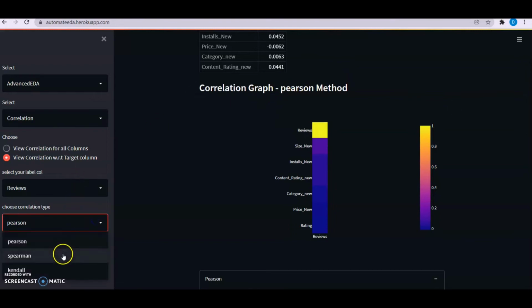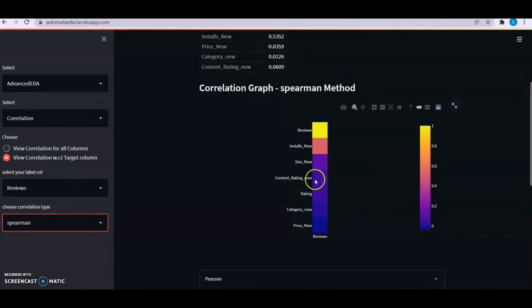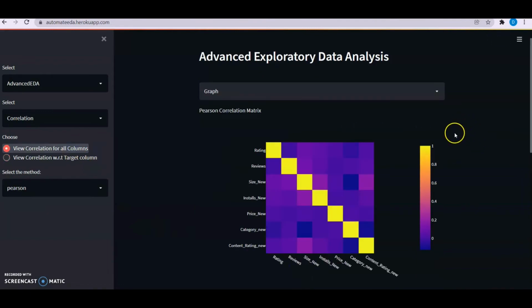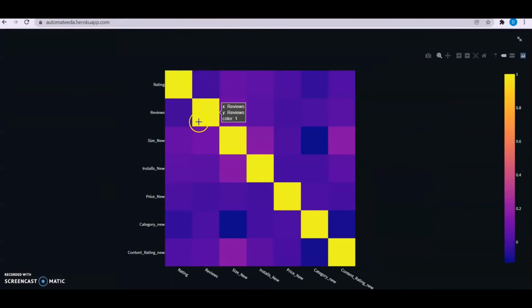Now I'm changing the Pearson method to Spearman method. So this is the graphical representation, and this is the matrix representation which can be shown from here. If I want to increase the graph size, so suppose I am selecting this and I want to visualize it in a bigger mode, then this is the way to do this.